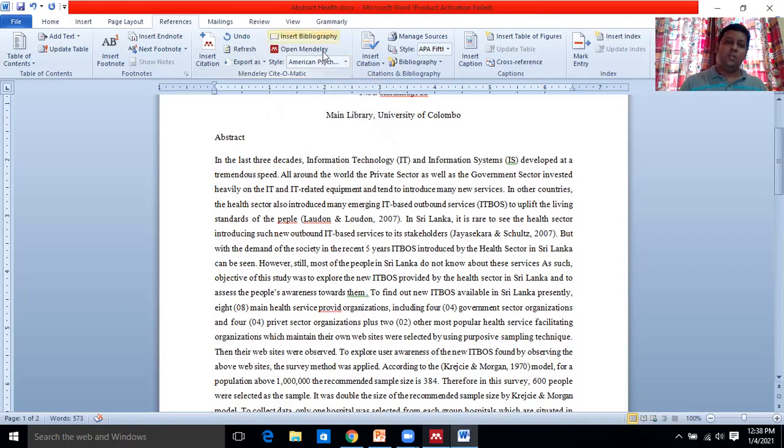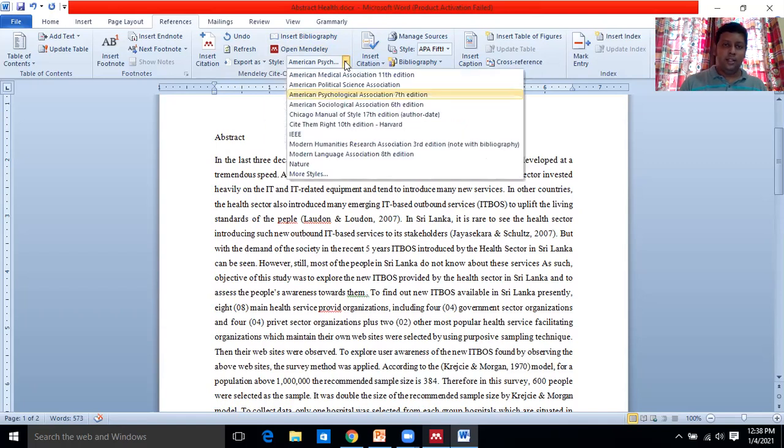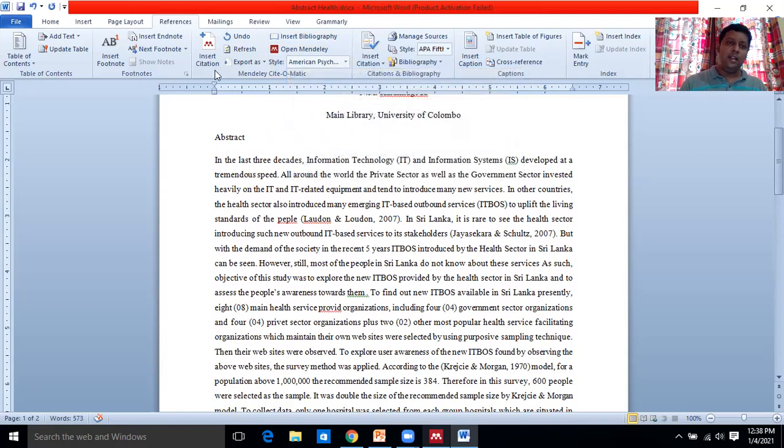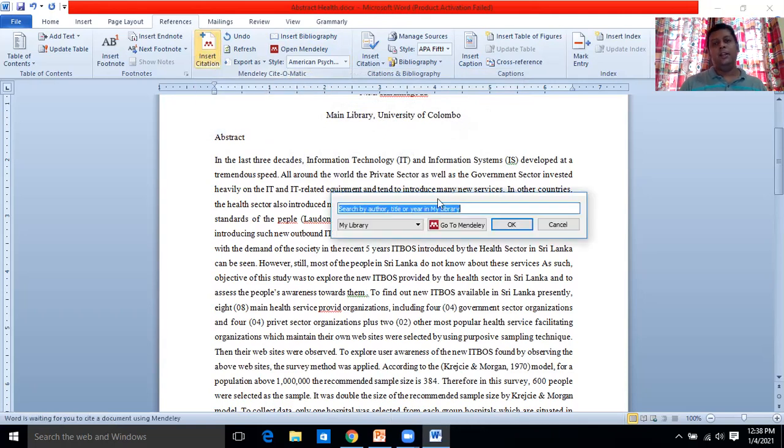So you can go to this section and select the style. I will select the APA 7th edition. I click on that style and go to insert citation. You have to click on this button, then it will open this kind of a box, and you have to type a few words from your research article that you want to cite. I'll type advertising Sriyalata.